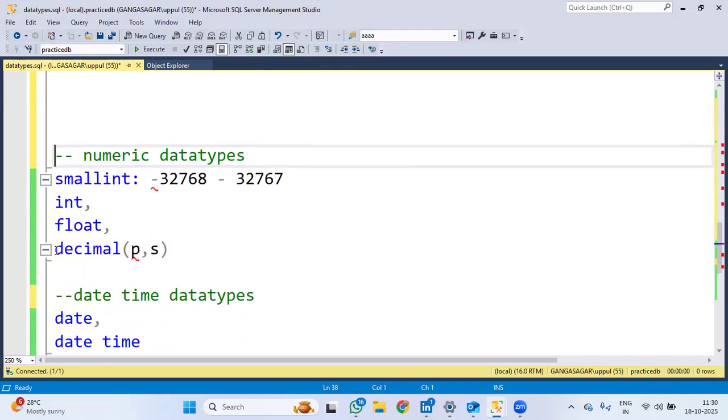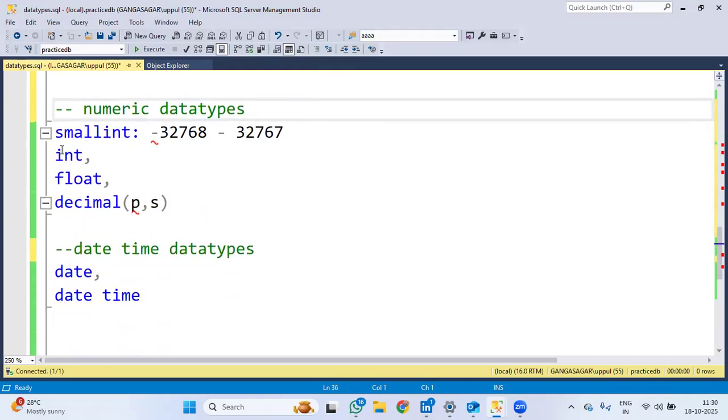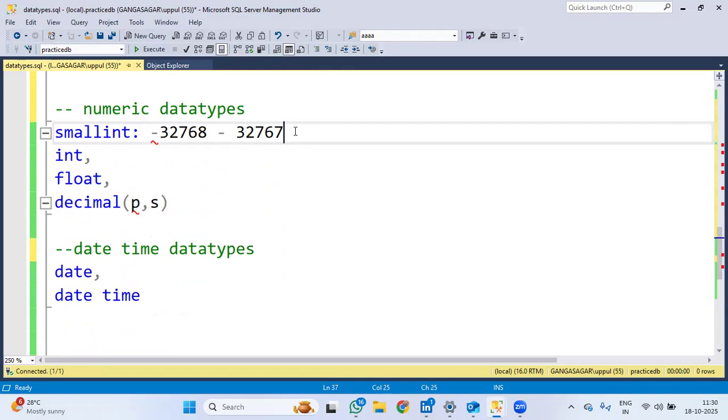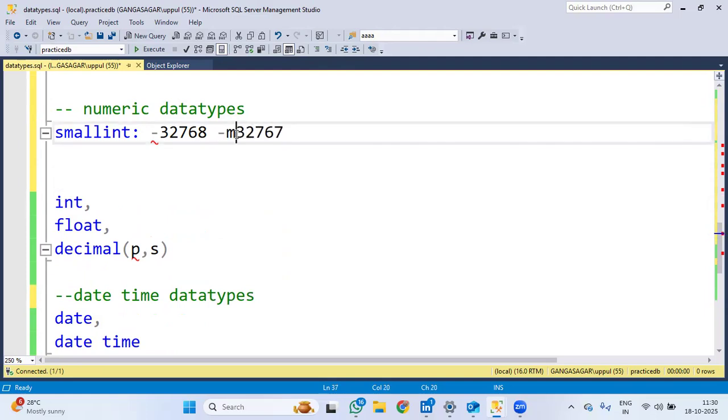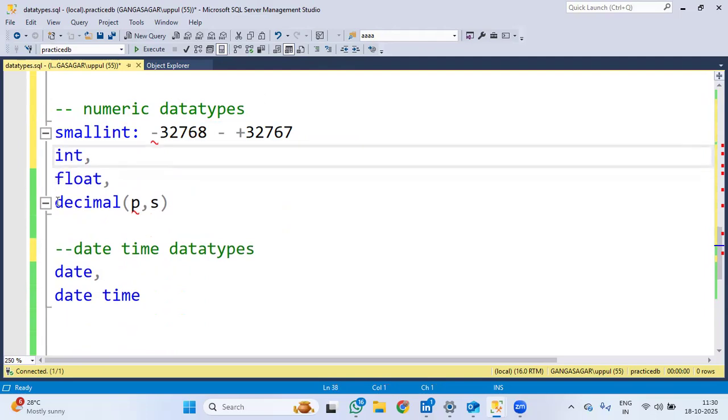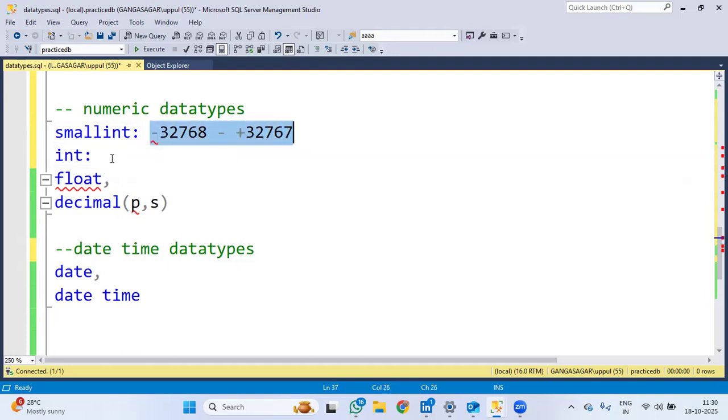Coming to numeric. In numeric, we have four data types: int, smallint, float, and decimal. Smallint is used to store values from minus 32,768 to 32,767. It means it can store only values in this range. It cannot go beyond this range. So int is used to store larger numbers, more than this. You can store more than these numbers.